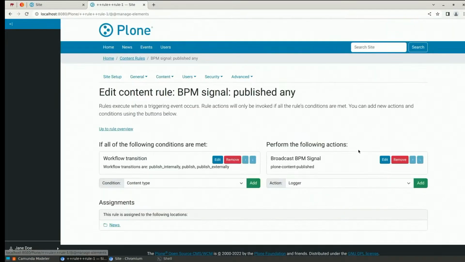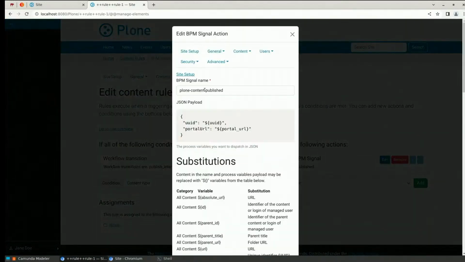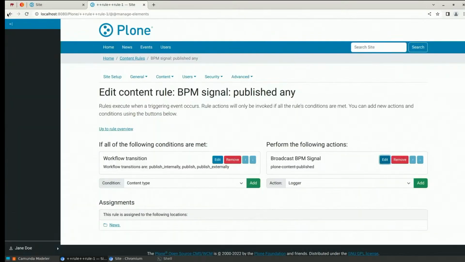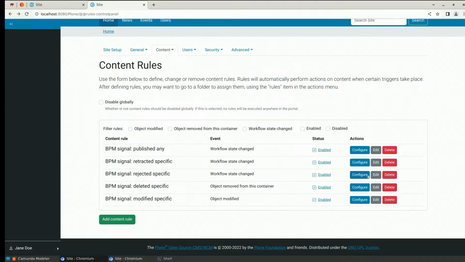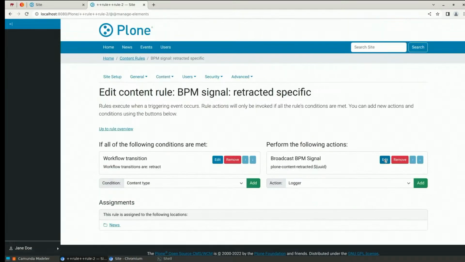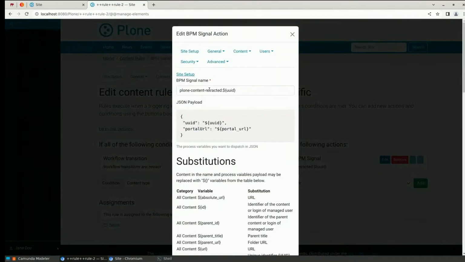And what do these do? Well, the publishing page rule triggers a signal with a static name, and it sends the page UUID as a payload. And these other signals include the UUID of the page in the signal name, and that's how we can restrict the signal to be captured only within the processes that consider this page.